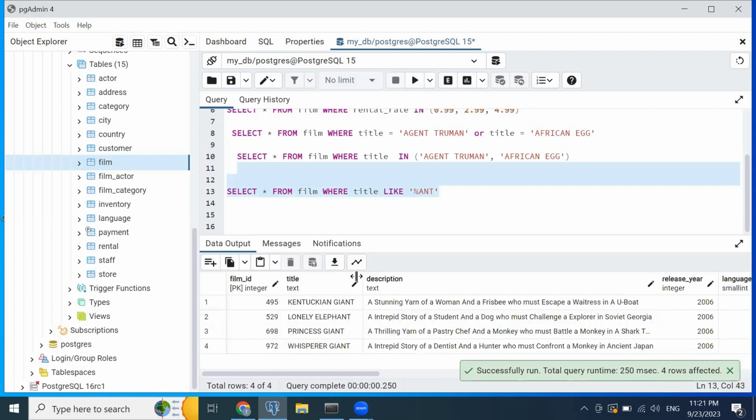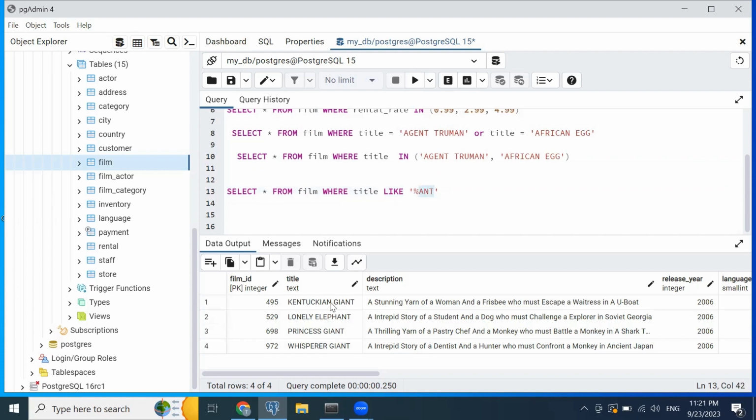What will it do? It will select all the records from the film table where the title ends with the ANT characters. There can be any values before this ANT, after the percentage sign, but the last three characters should be ANT. That's why it sorts it like that.